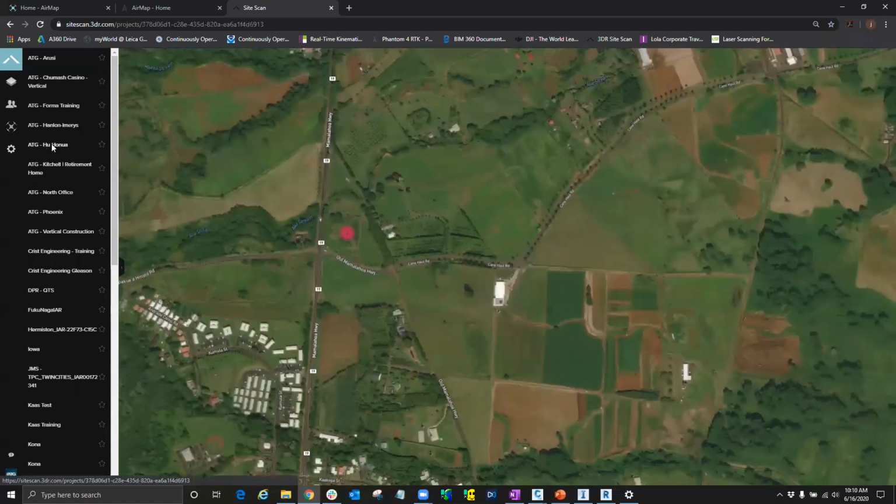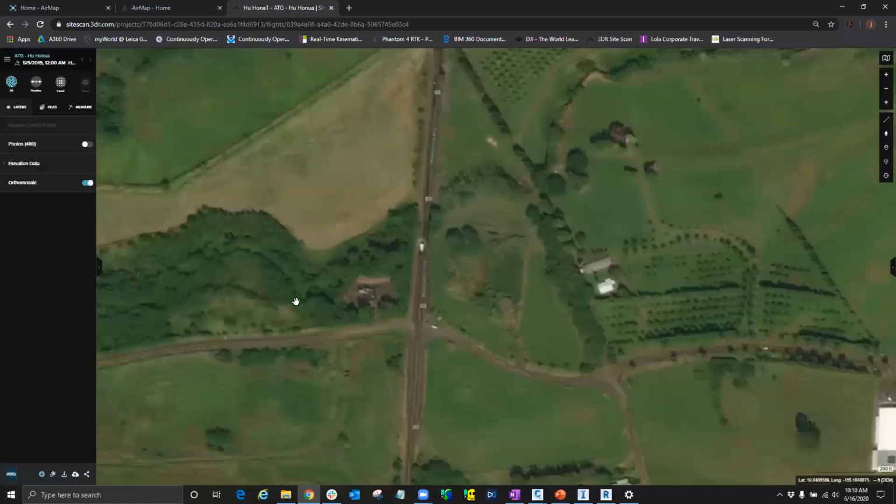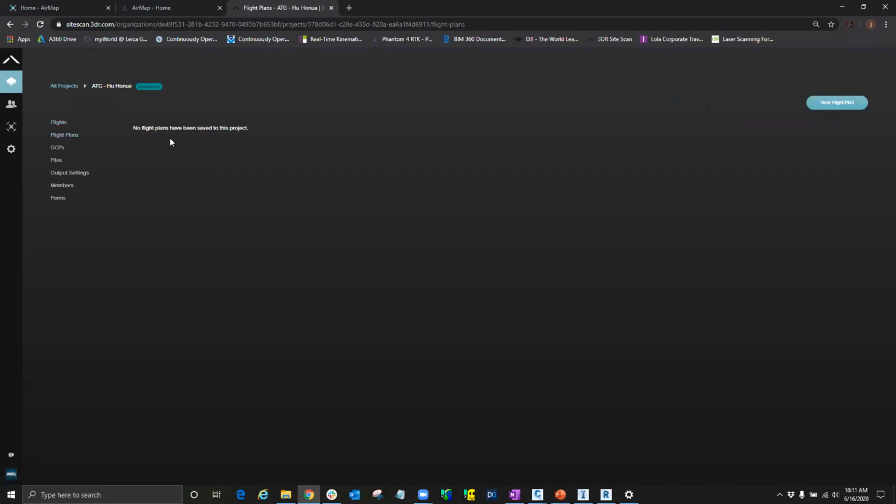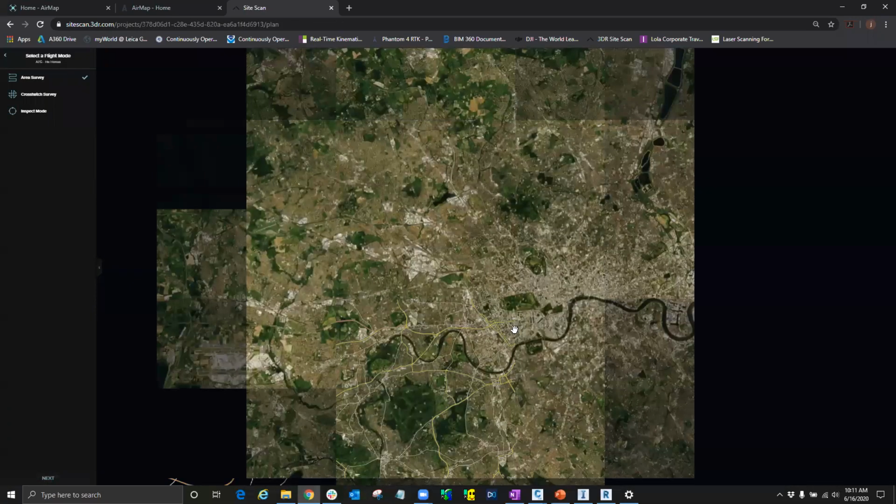So I'm going to go into the project. Over here, we'll take a look at this real quick. We saw the home page. Now I'm in the projects, and we've got this ATG Hu'ehu'e project. We can see that I have a flight processed already, but we'll jump into flight plans. We don't have any yet, so I'm going to go ahead and do a new flight plan.